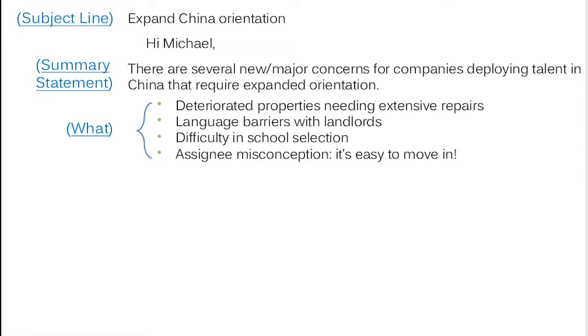In other words, what are the major concerns that need the strong orientation expansion? Well, here's four of them: deteriorated properties, language barriers, difficulty in school selection, and assignee misconception that it's easy to move in. So that's the what. The what supports the major concerns.